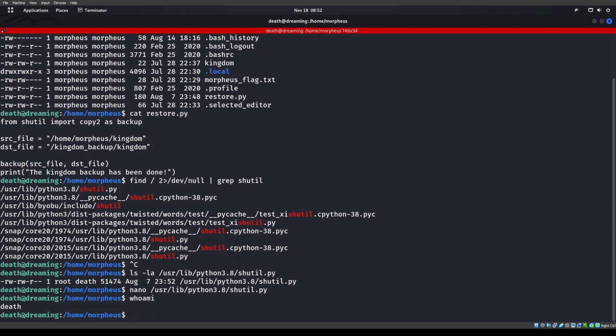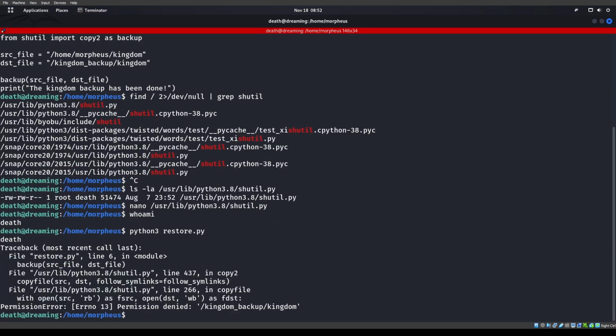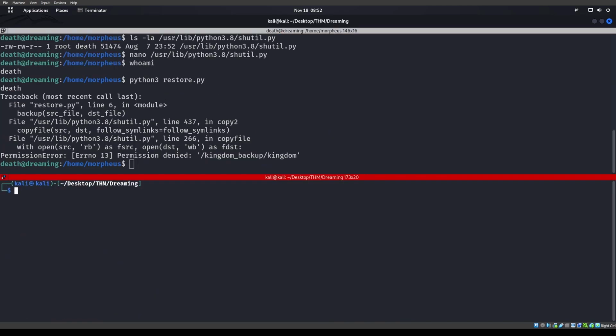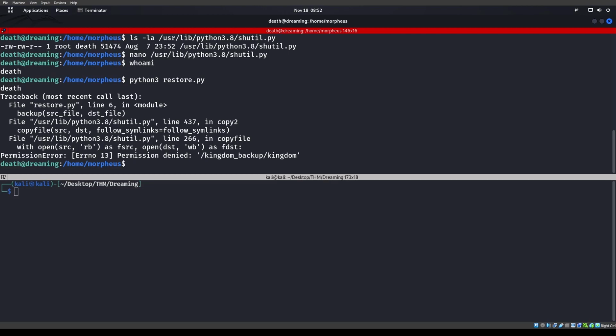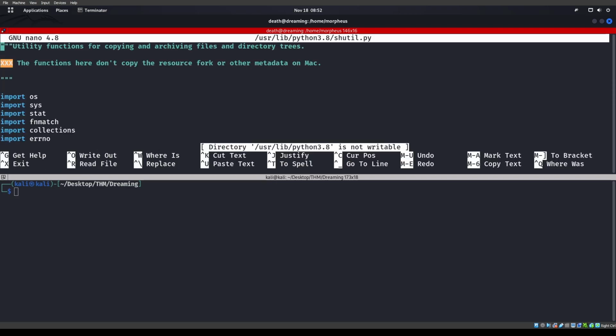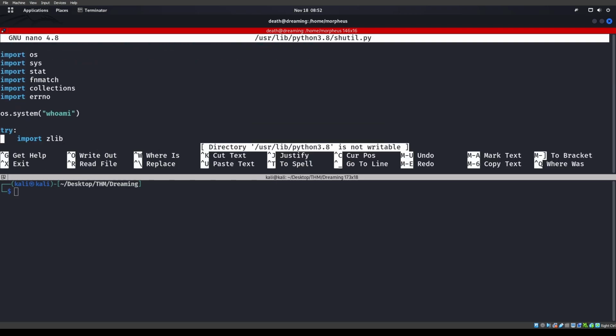So if I do a python3 on that restore.py, I should see death. So we know what that is running, correct? Now, if this is running on a cron job, which it is, right? Or if I could run it with sudo or anything like that, super user do, whatever else, then we could just run it. But if it's running on a cron job, we can also just wait, right?